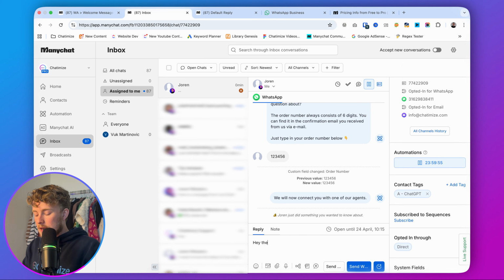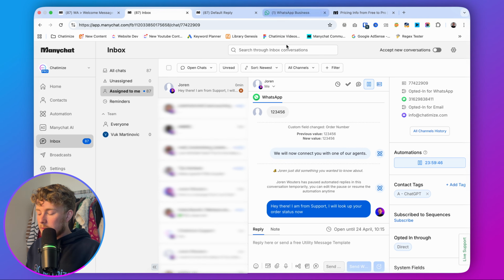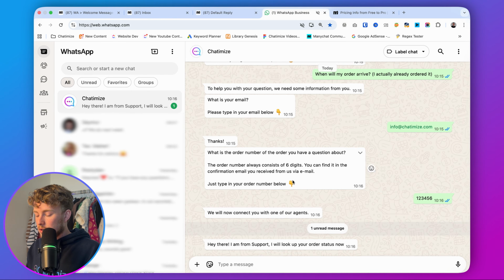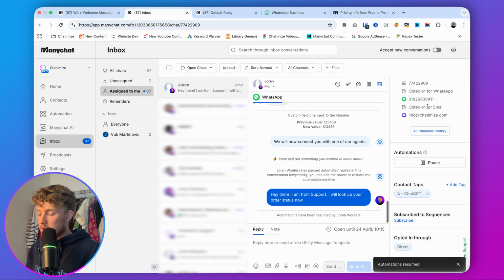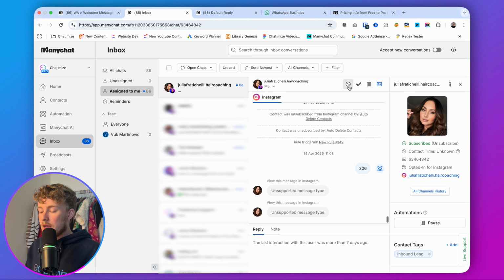So I can say, hey there, I am from support. I will look up your order status now. And then when you send this, this will automatically be received on WhatsApp as well. So you can see here, hey there, I'm from support. I will look up your order status now. You can basically have a back and forth conversation with someone here. Once you are done, what you can do is you can just click here, then click on resume automation. So now the automations are working again, and then you can mark the conversation as closed, and then you have handled this, and then this is working.